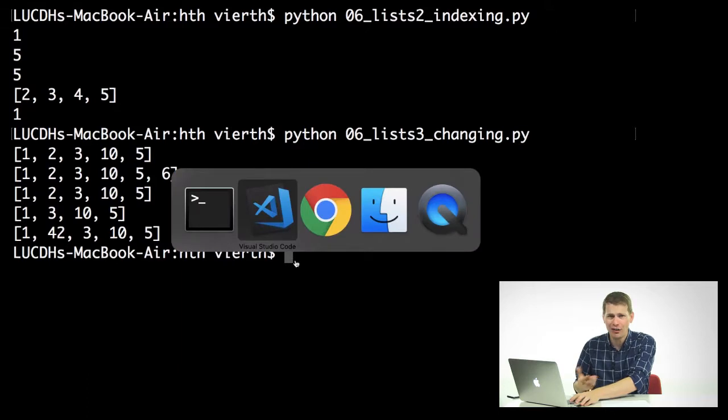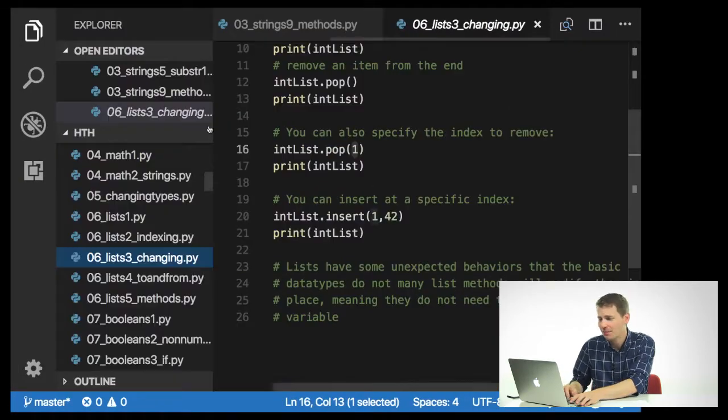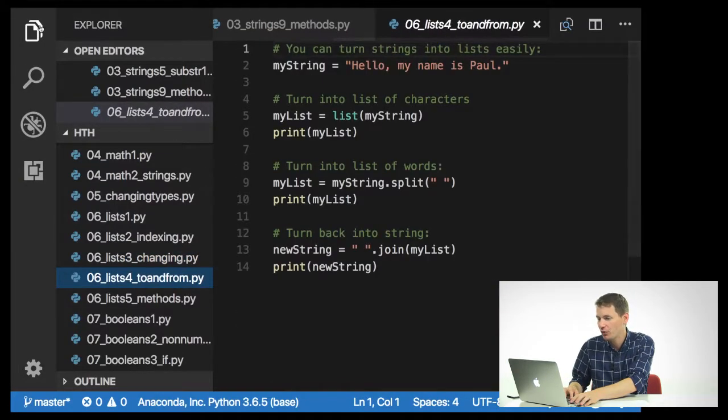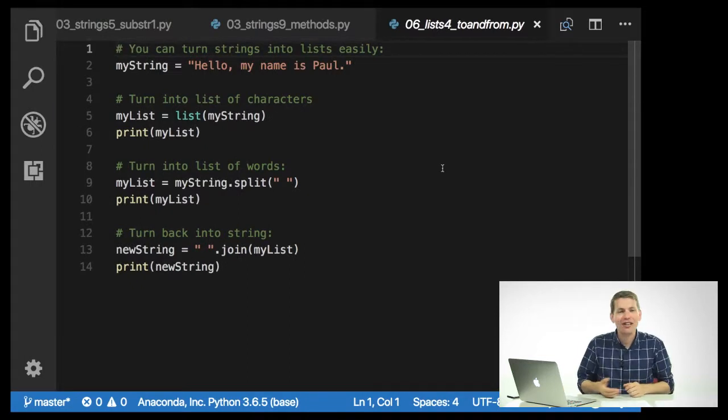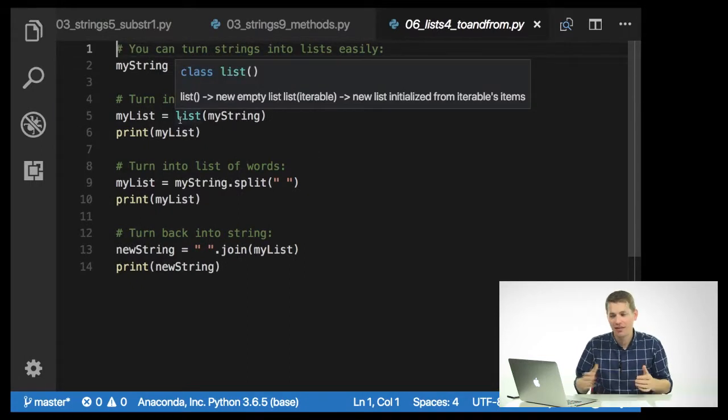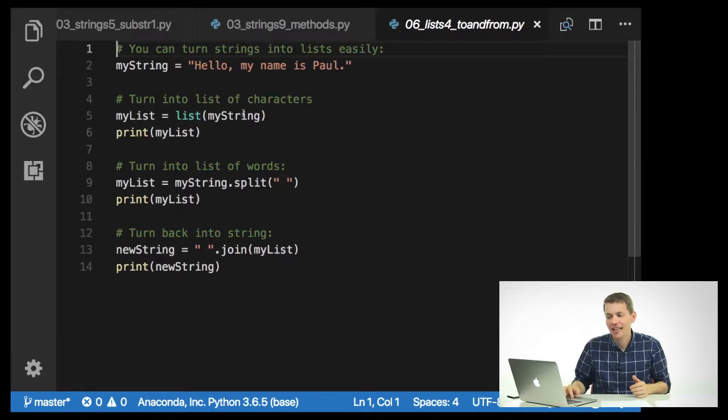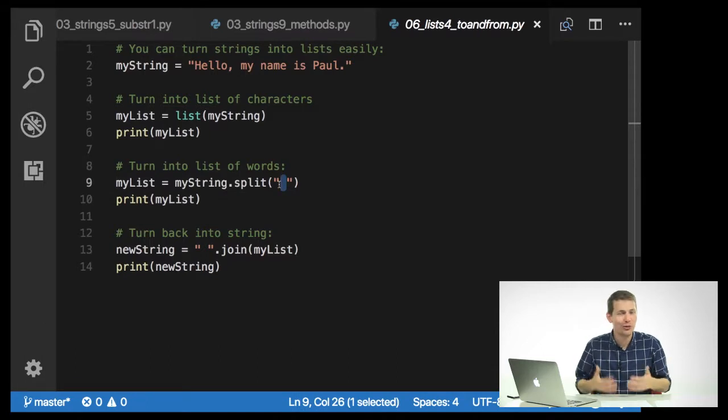We can also change strings into lists quite easily. If we look at changing to and from lists, I can actually just use the list function and stick in a variable. Here I'm sticking in this my string. And what we can see is that this will turn the string into a list of individual characters. We can also use the split function, .split, and I can split it along spaces to turn this into a list of the words in the sentence.